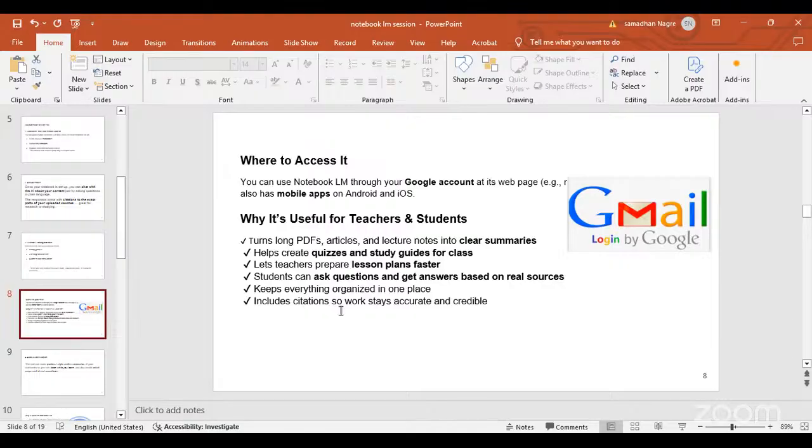So it turns long PDFs, articles. Suppose I'm having a very good book in PDF format of machine learning or any subject of your interest, but I don't have to read that complete book, or I'm not having that much time. So it will turn that whole book into a very nice report or a summary, for quick reference or revision, that will be very helpful for me. So it can turn long PDFs, articles, and lecture notes into very clear summaries.